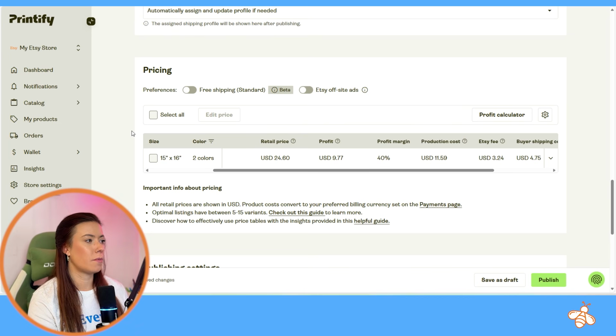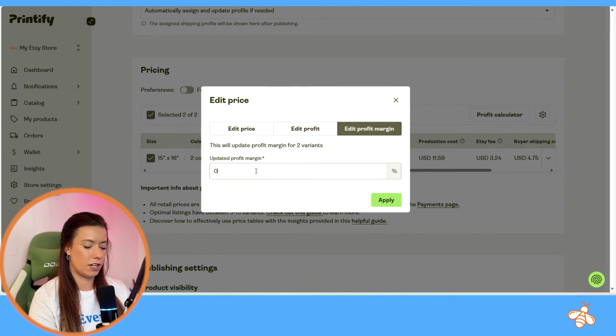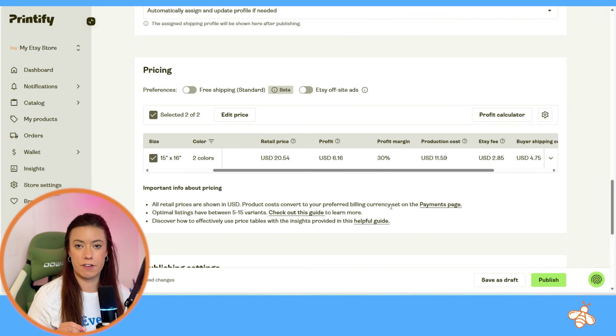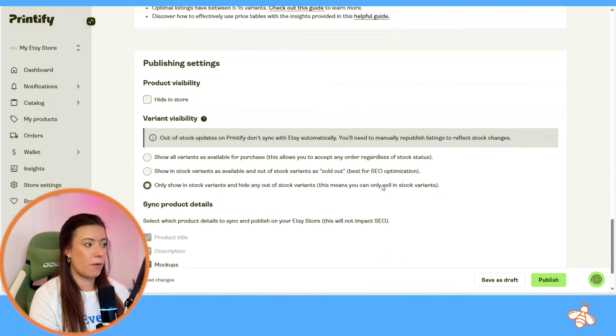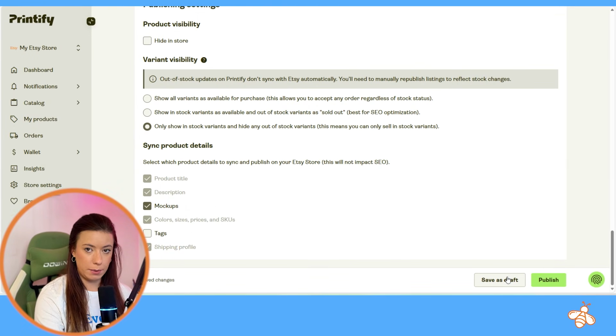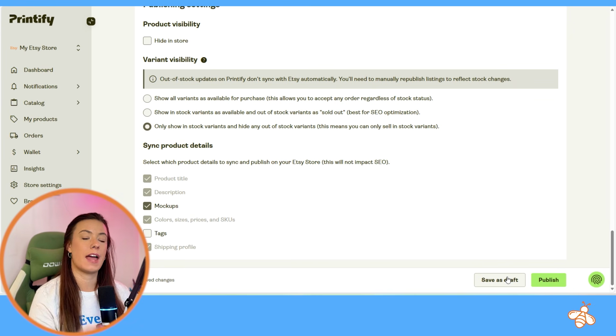So I'm going to click select all and then go to edit profit margin and change that to 30% and see if I like that better. That's still going to give me a $6.16 profit, but I will have a retail price at $20.54, which is a little bit cleaner than what it originally was. So now I'm going to click save as draft again. We don't want to click publish because this is actually going to happen in EverBee Store instead. Let's click save as draft.